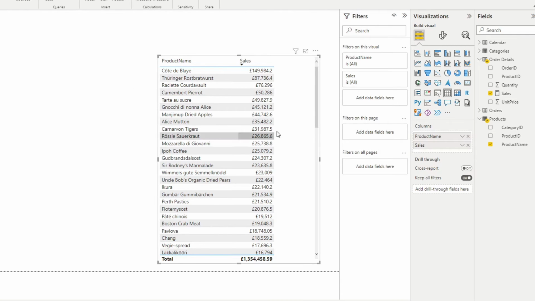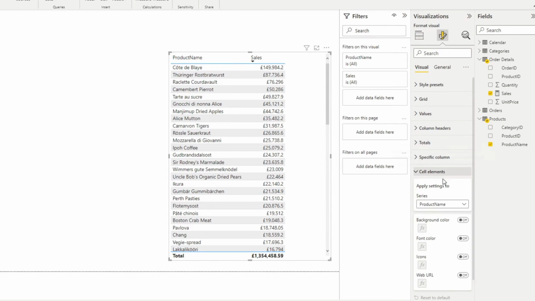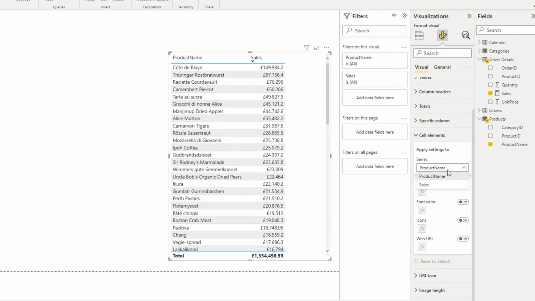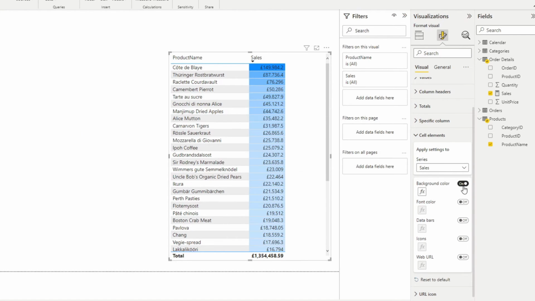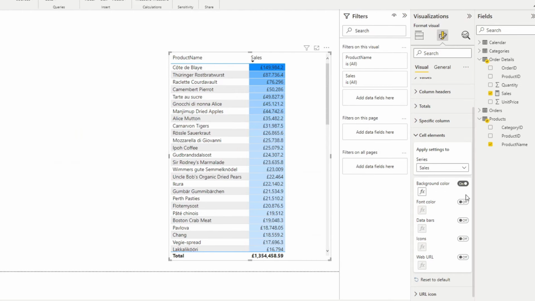So for example, here on the table, if we go to format your visual and under cell elements, you can choose which column you want to conditionally format. And then you have a few options here that you can toggle and enable, which we'll go through now. So if we select sales and toggle background color, you'll see that it will automatically highlight the sales based on a gradient. You can customize it, of course, using the FX icon here, which is a pretty simple conditional formatting.